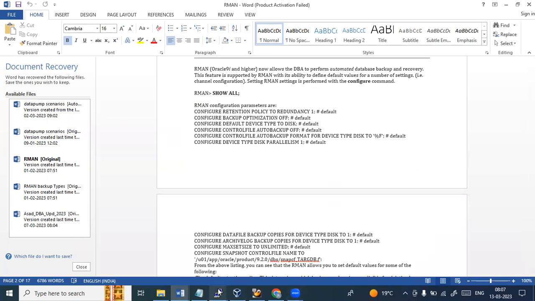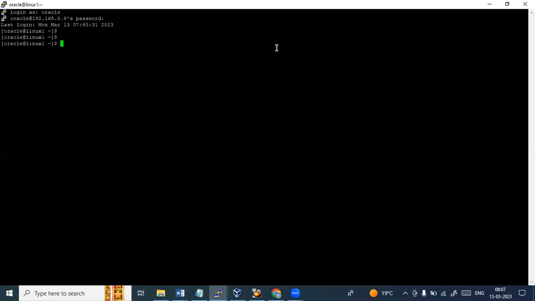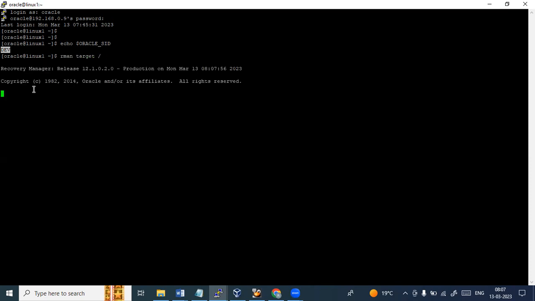If we go to this, see here, guys, how to connect to the RMAN target database. If you give echo $ORACLE_SID, it will show which SID is currently being used. If you give sqlplus, I can connect to the dev database. In the same way, if I want to connect to the dev database using RMAN, it's just simple: rman target /. That's all. It will connect to the dev database.